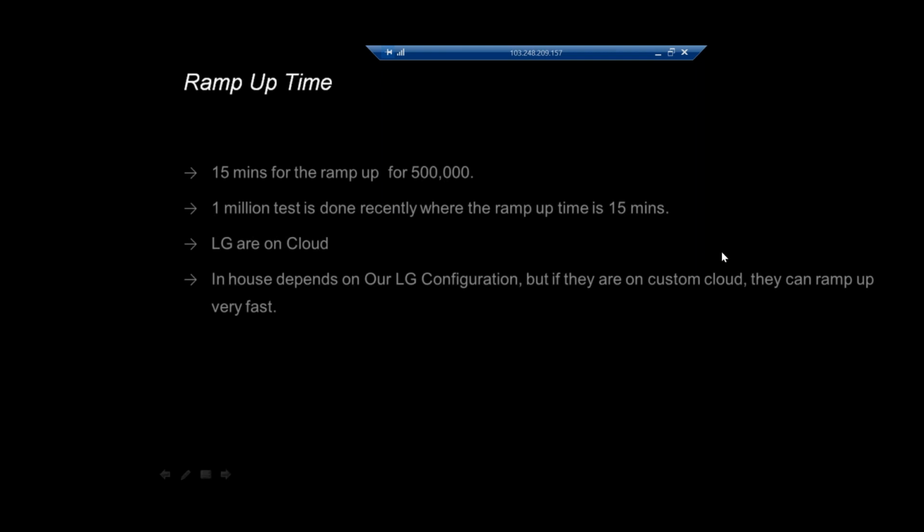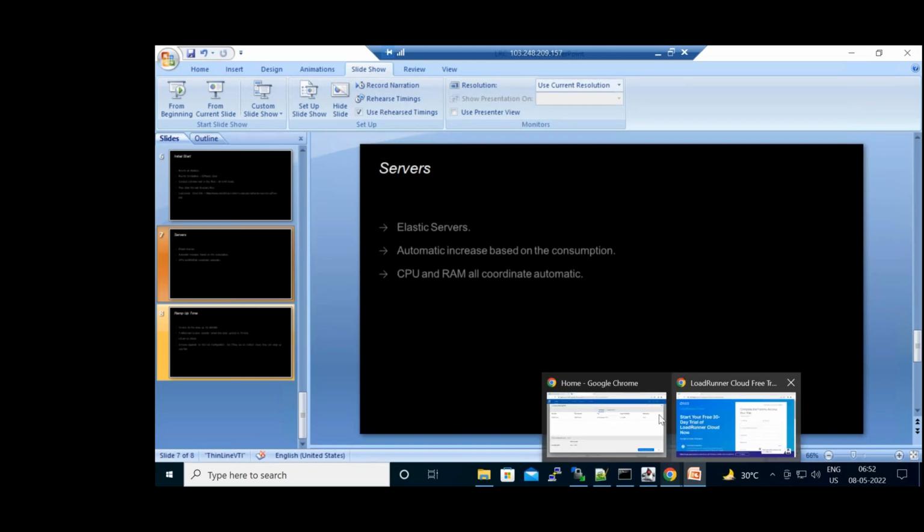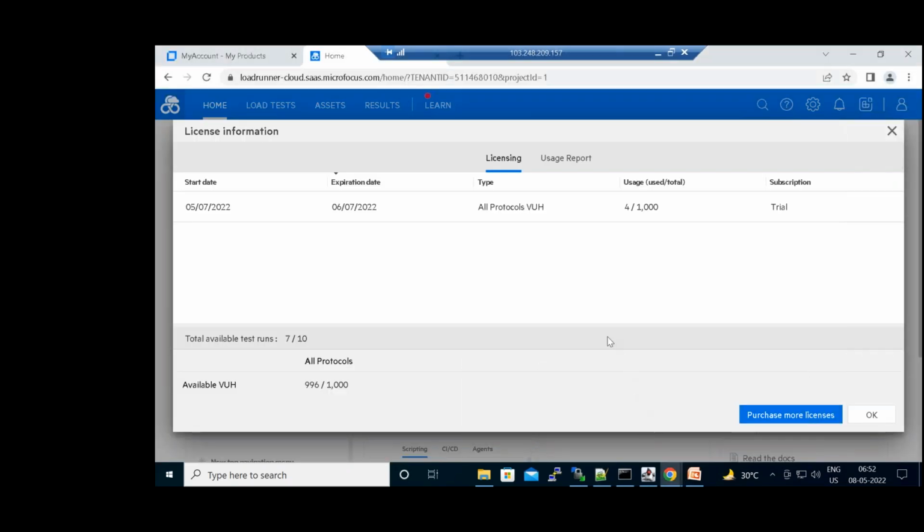Okay. Do we need to configure any LGs to the LoadRunner cloud? No, there's no need, but I'll show you how exactly it works. I'll show you the application. I have a question. In terms of protocols supported, is it the same as what LoadRunner offers? Yeah, it doesn't have major changes, but almost all the protocols are supported.